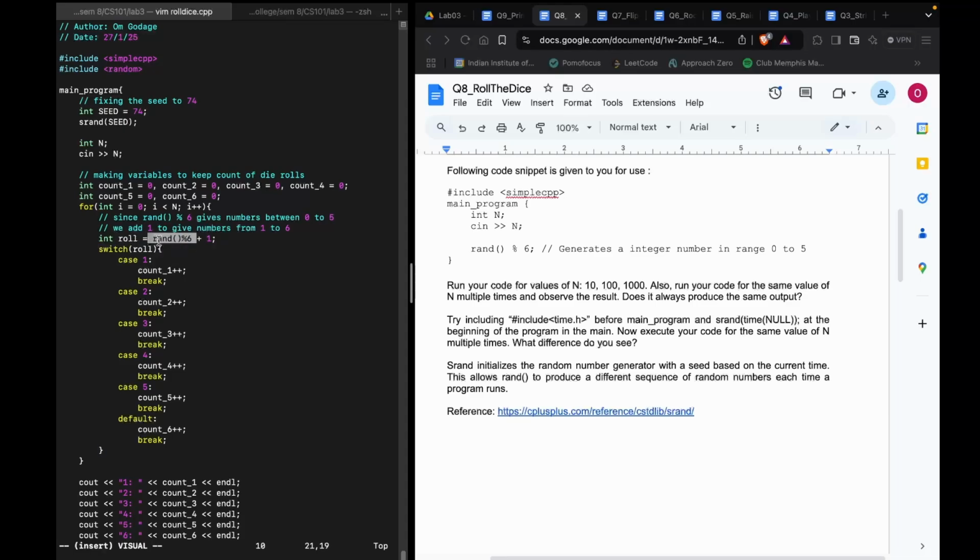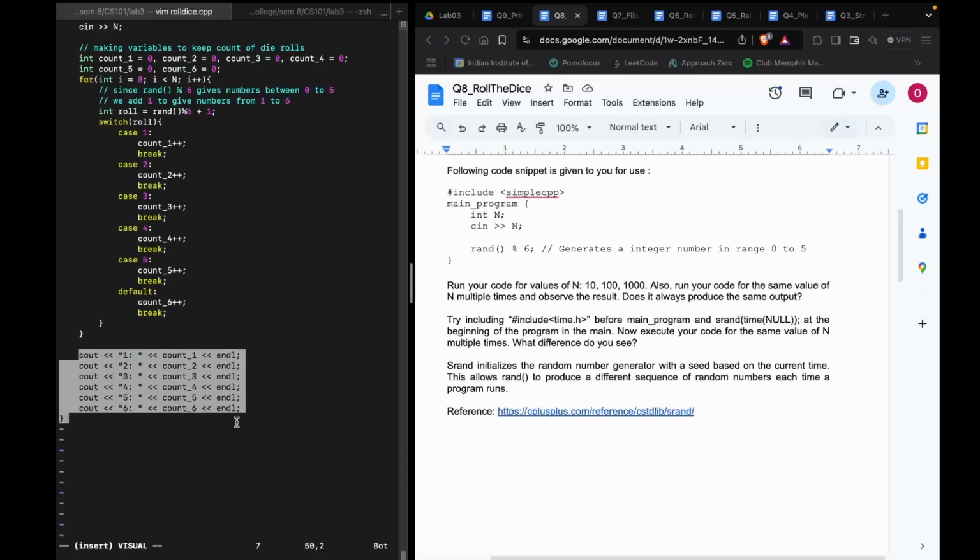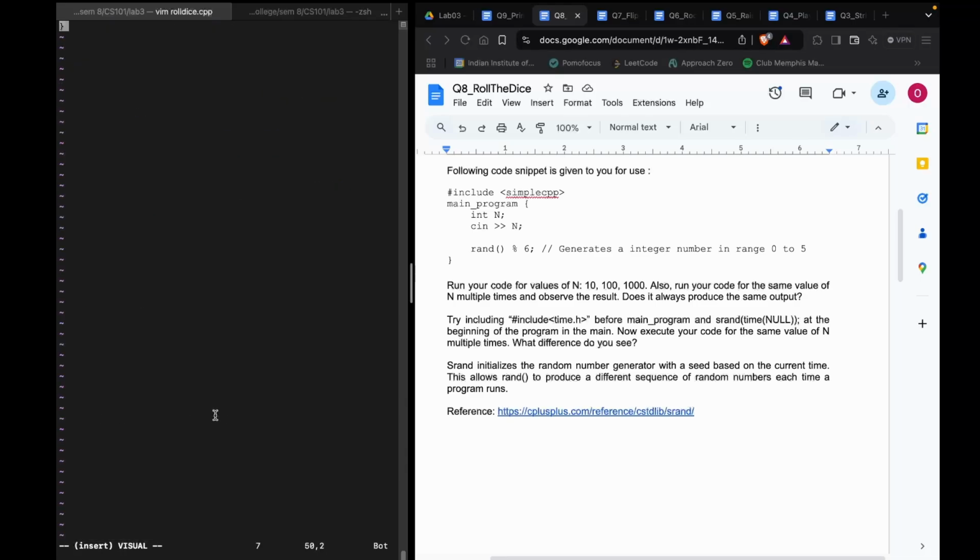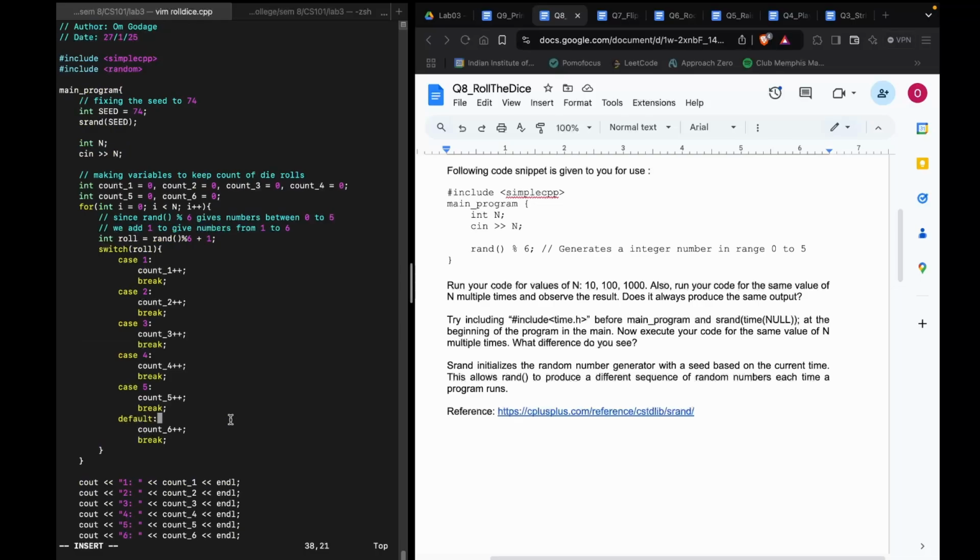Rand % 6 will give me a value between 0 and 5. That's why I do a +1, so that I'll get a value between 1 and 6. Then I just write a switch case on the roll. If the case is 1, then I increment count1, otherwise I increment count2, count3, count4, count5, and the default is count6. Or you can also write case 6 over here, which is the same thing, and then at the end I'll just print them out one by one, and that's it. Yeah, that was the whole question. There wasn't much in this.